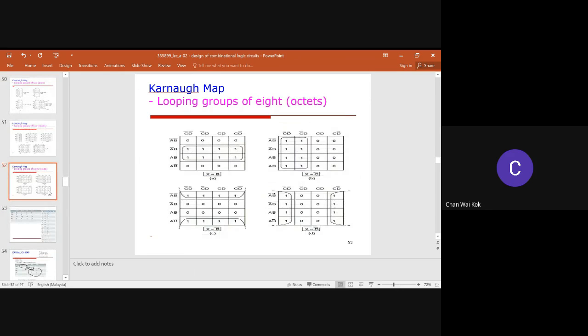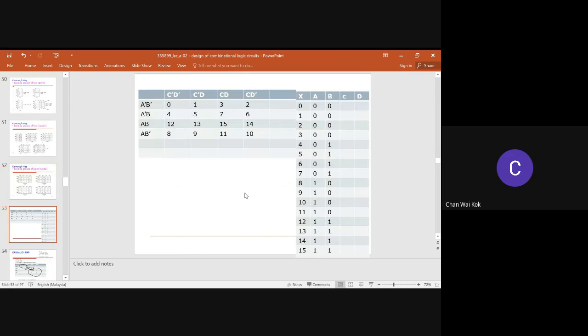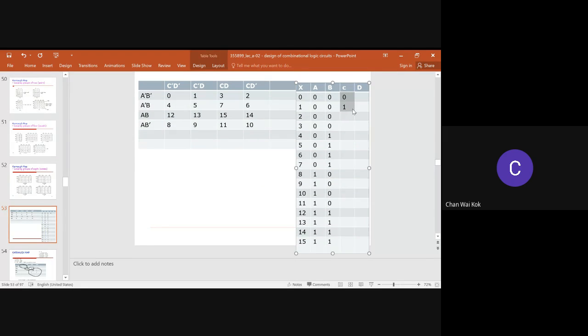Let's say you have it here. From here, this is your truth table. You can see here, oh, this one is wrong.